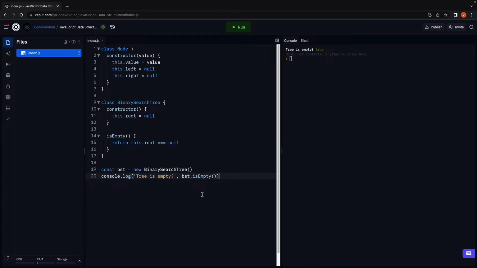In the previous video, we created the node and the binary search tree class. We also implemented the isEmpty method on the binary search tree class. In this video, let's learn how to add a new node to the tree.